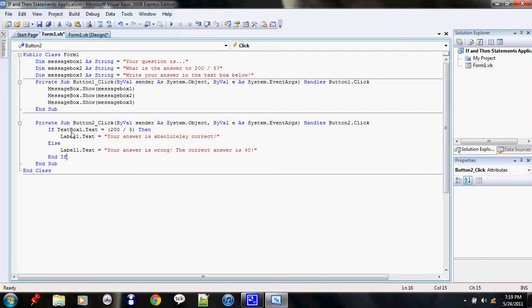What we're doing here is we're saying that if the text in text box 1 is equal to 200 divided by 5, then the text in label 1 is equal to, your answer is absolutely correct. Sorry about that. Otherwise, if the text in text box 1 does not equal 200 divided by 5, then the text in label 1 is going to equal, your answer is wrong, the correct answer is 40. Alright? And that's why we're using the else command form.